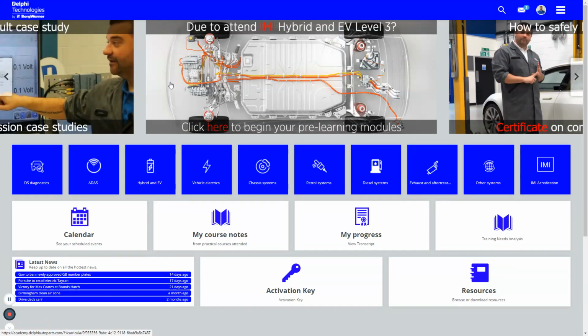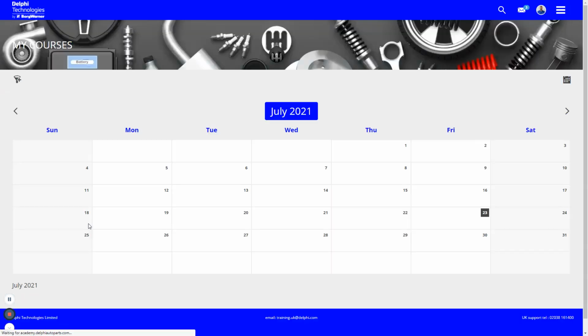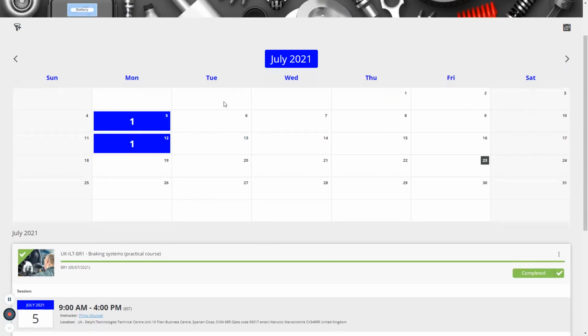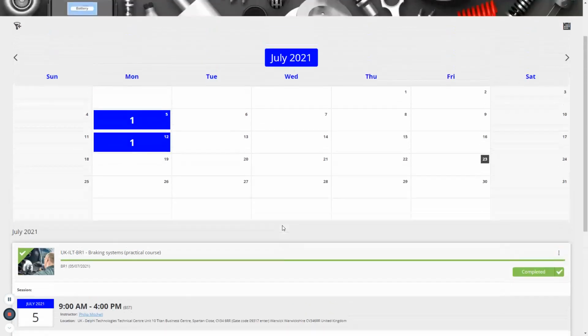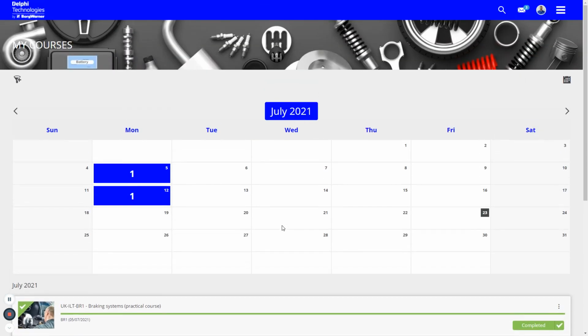Now we've gone through some of the digital content, and it is vast. There's digital content in all those different categories on screen. But what about the practical learning? Well, if you're completing any practical learning with Delphi Technologies, whether it's at the technical center for Delphi or out and about, whether the trainer is coming to you, then your practical dates will be displayed within this same portal. So if I click here on my calendar, I can see here in July 21 that I have 2 courses. I've completed them both. But if the course was upcoming, I can see where its location is, and the system will automatically send me reminders that my course is upcoming.